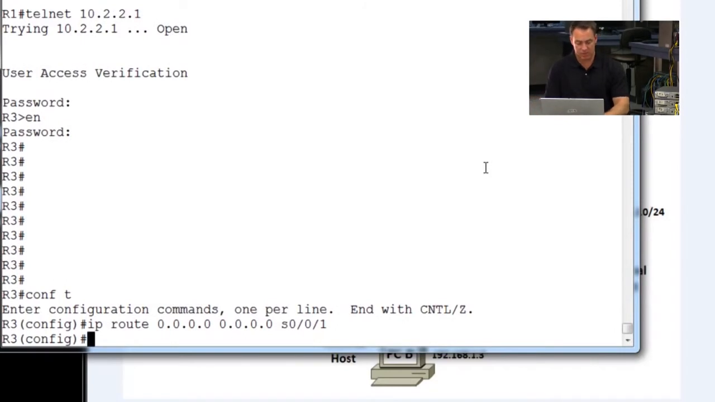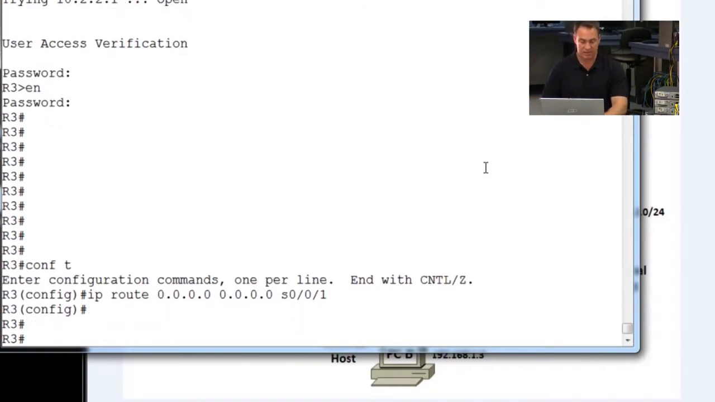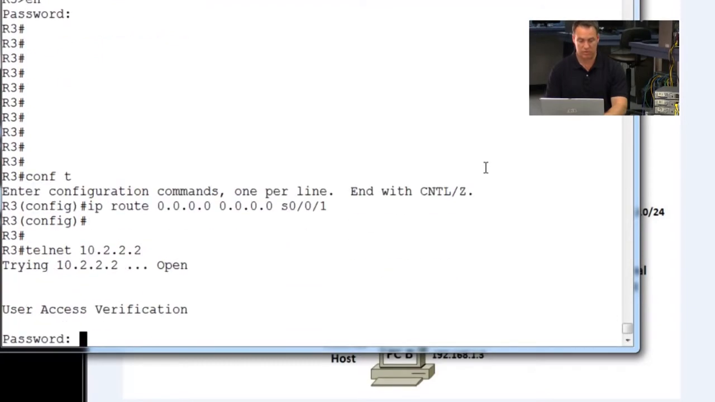Now what I'm going to do is a Control-C, and let's telnet into R2, 10.2.2.2, and now we are in R2.